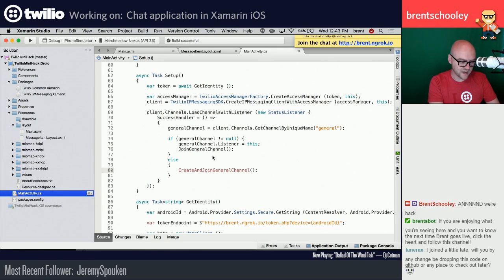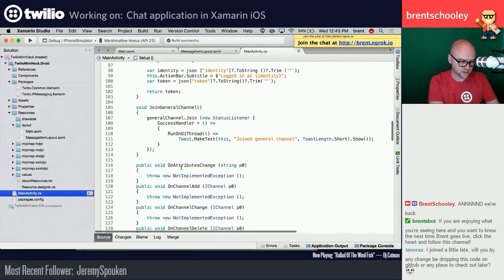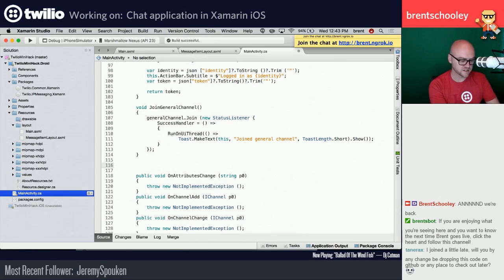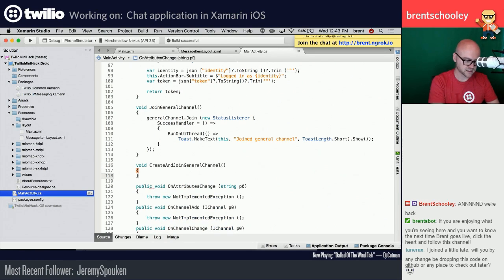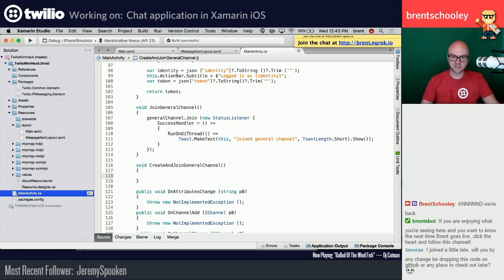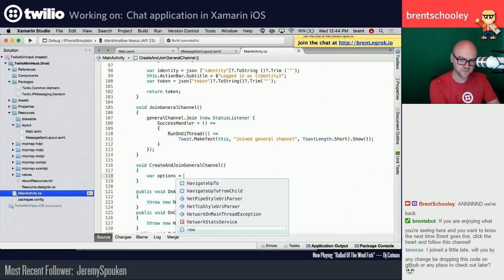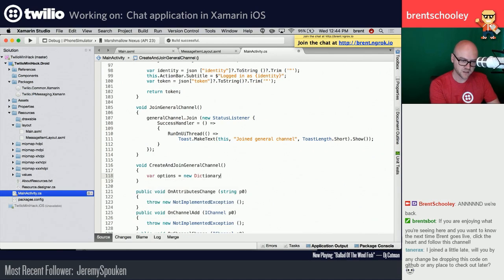And then we're going to implement that down below the join channel right here. This is also going to be a void returner. Create and join general channel, like so. And what we're going to do in here, much like in the iOS one, we've got a little bit of wonky option passing to do. So the options for creating the channel, it's going to be a dictionary of string to Java lang object.